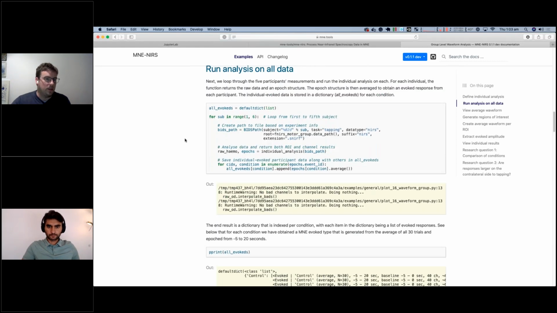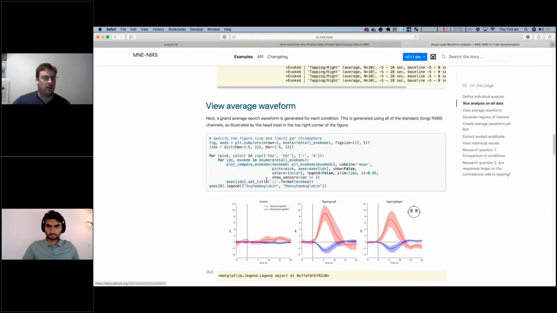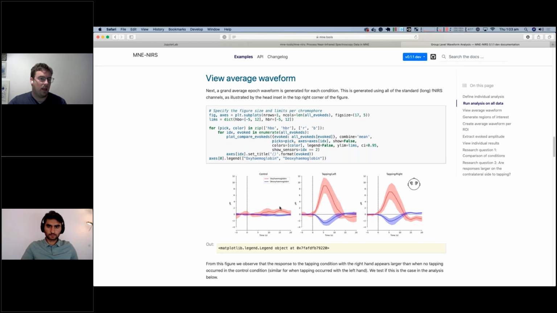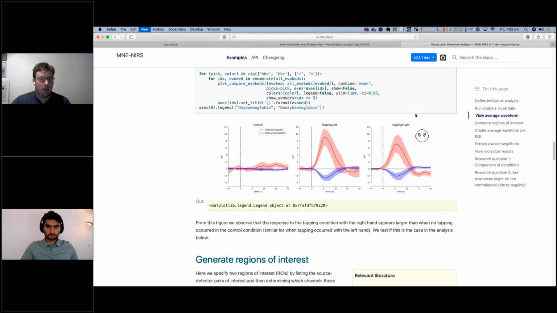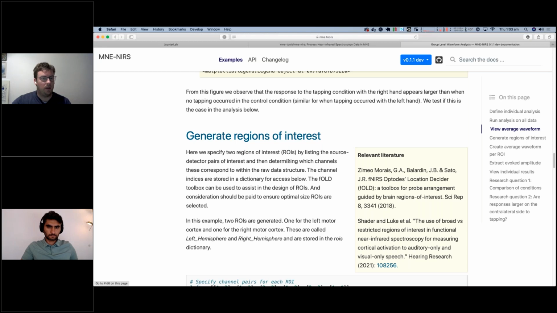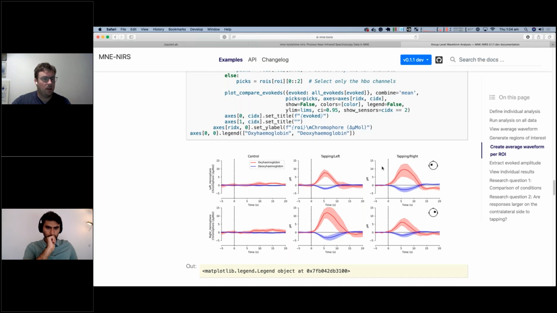And then once that's done, you can use these plot, compare, evoked signal responses to make these group level waveform analyses. So here the ribbons or the error bars represent the 95% confidence interval across participants. You can do that over all the channels, as in this plot, but you can also generate regions of interest like the GLM, and create these plots per region of interest too. The top row is the left hemisphere and the bottom row is the right hemisphere.